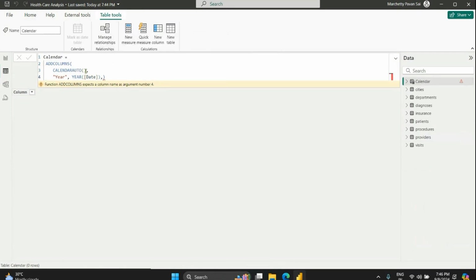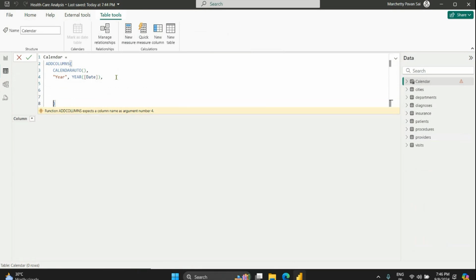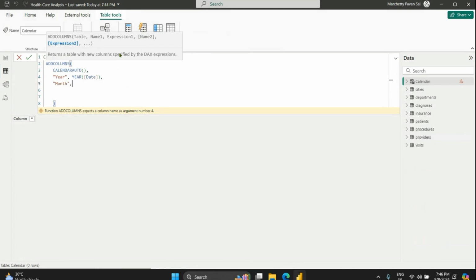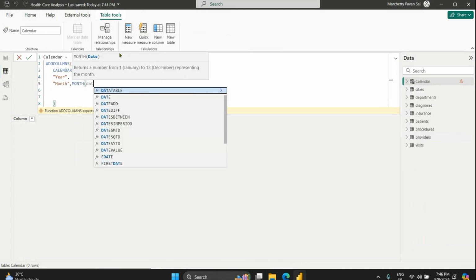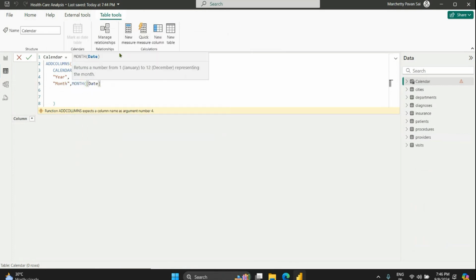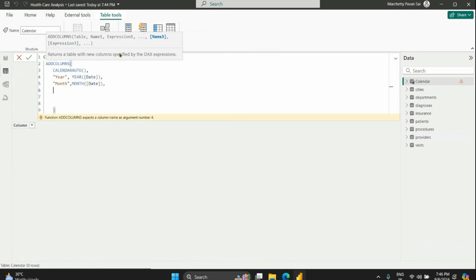Similarly, I can press shift enter, and then I can make further columns. For example, I can make month. So all these could help in our time intelligence related analysis. I can take this date column and close the parenthesis. Similarly, we can bring something called month name.